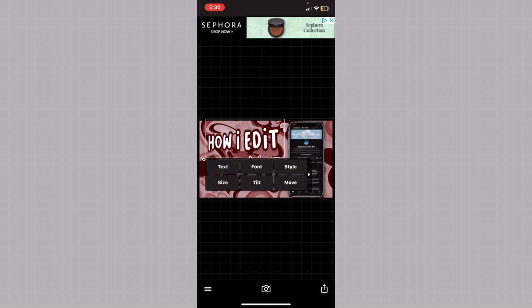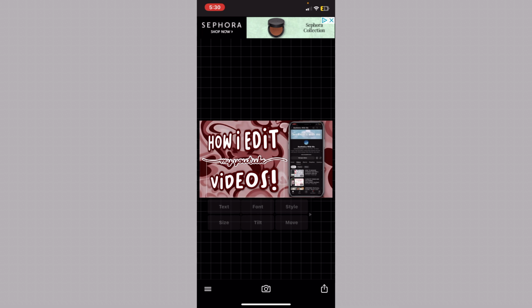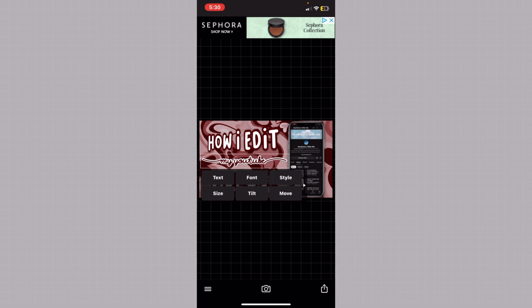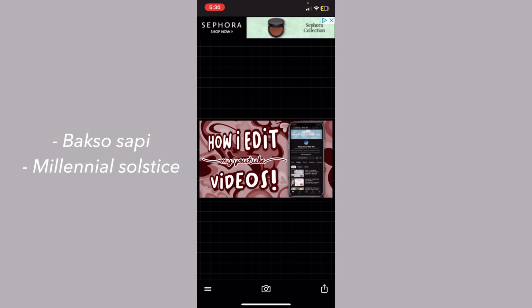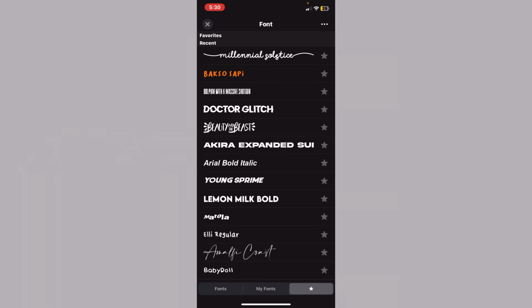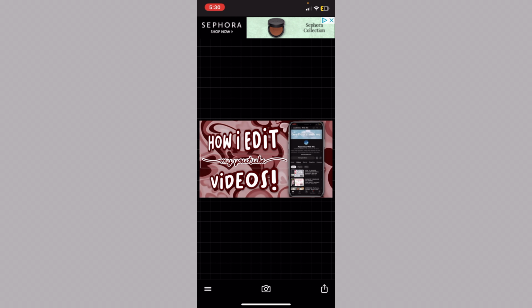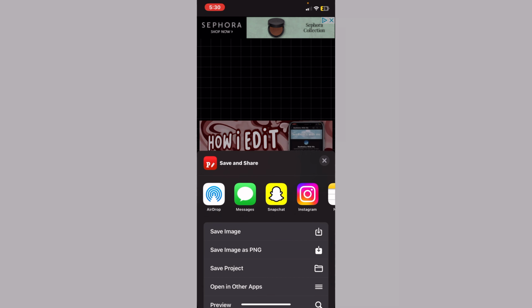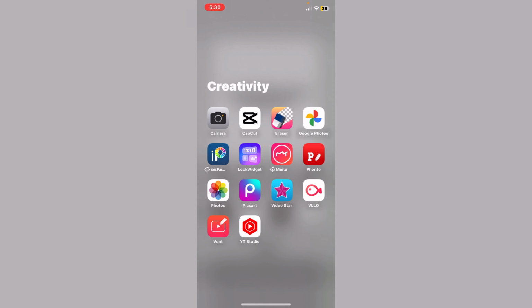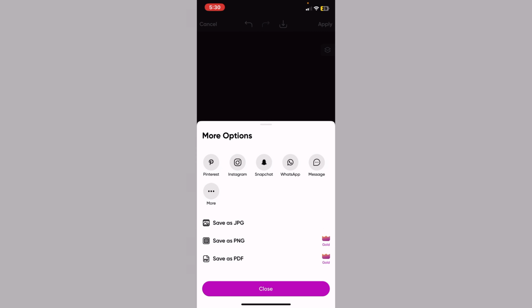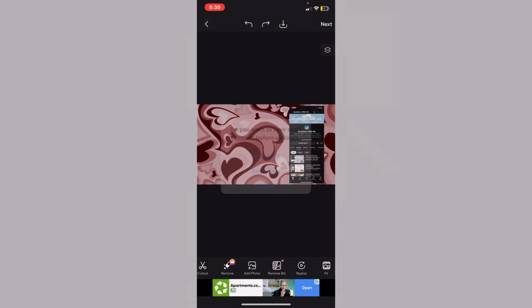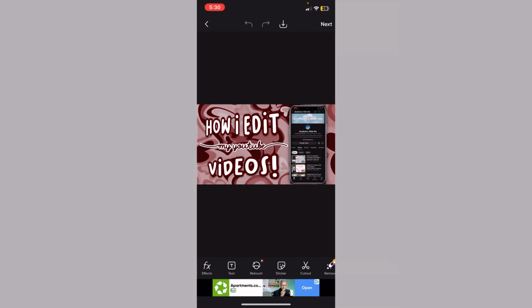So when I have three texts, I usually do the top and the third text in a bold and bigger font, and then in the middle I like to use a cursive and smaller font. So I'll put the fonts I used on the screen. I only use two fonts here, this one and then this one. And I'm going to save this and then take this to PixArt to add the YouTube logo and app logos to make the thumbnail a little more interesting.